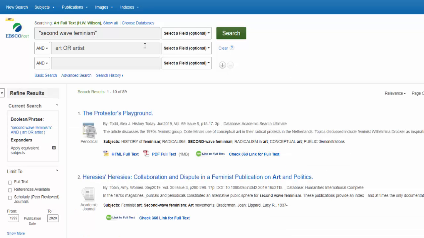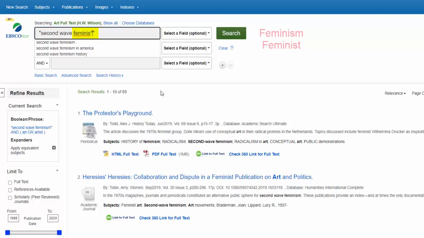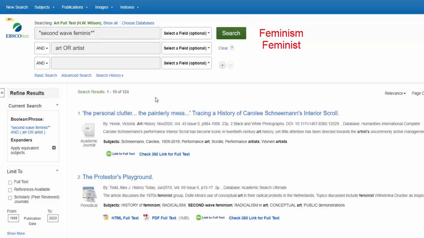I realize that I might get more results if I add a star to feminism. Now the database will search for all the different endings. So in this case, it would bring back results for feminism or feminist. After doing this search, I am happy with my results.